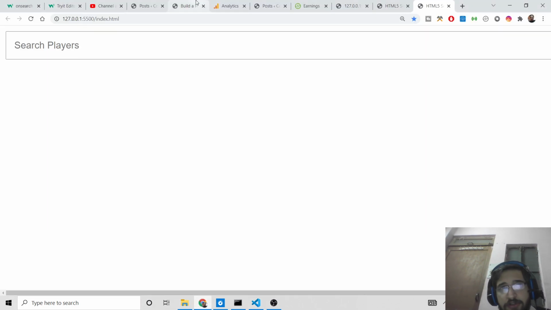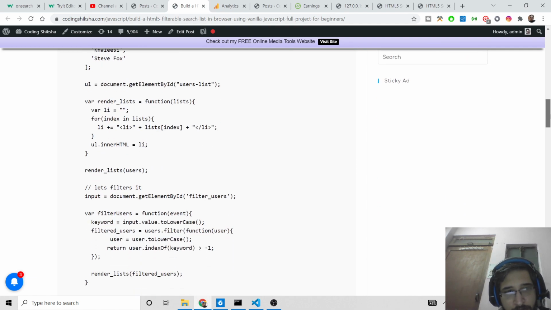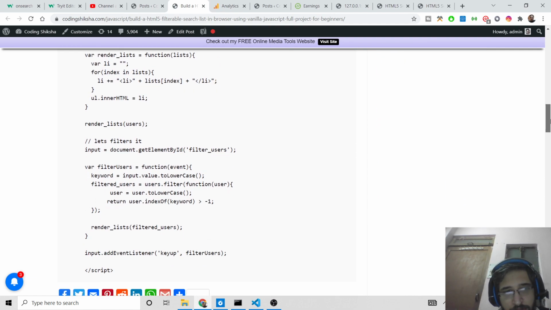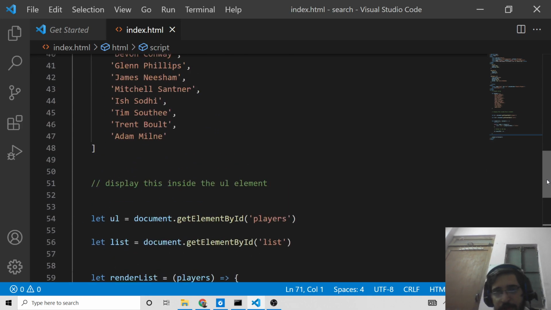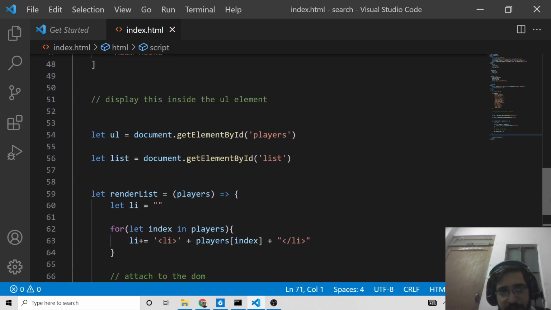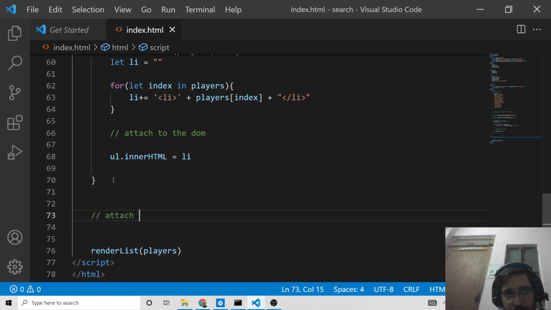Basically, if you go to the video description link, I have given the full source code. Let me just see. So yeah, we need to attach this as an event listener. So first of all, we need to get the value that the user has written. So we have got the reference of list here. You can see this is the input field. So we need to attach a keyup event listener to this input field.